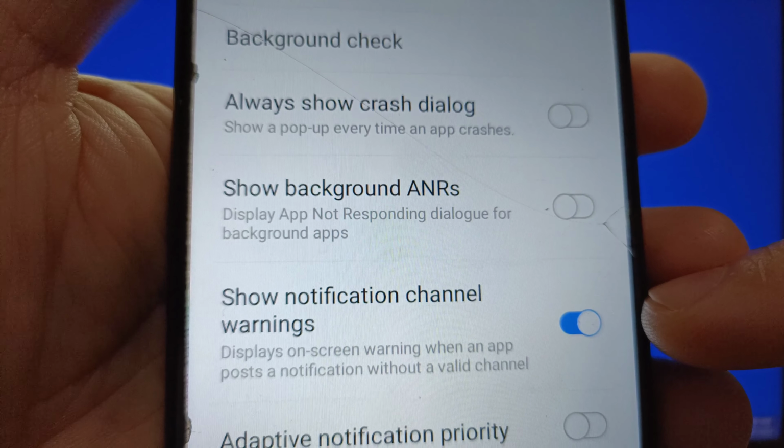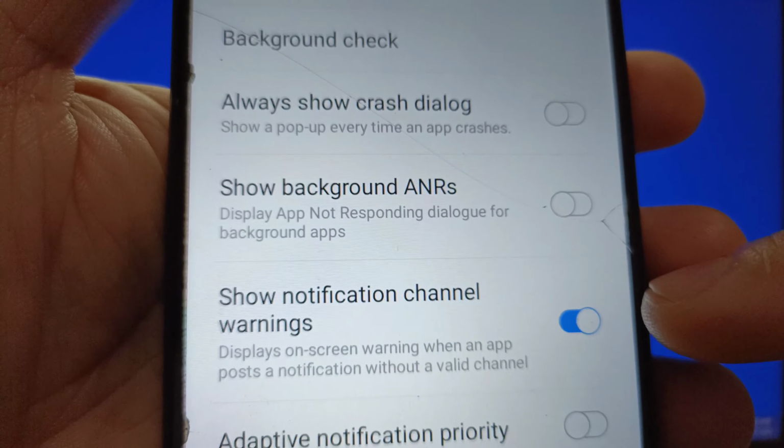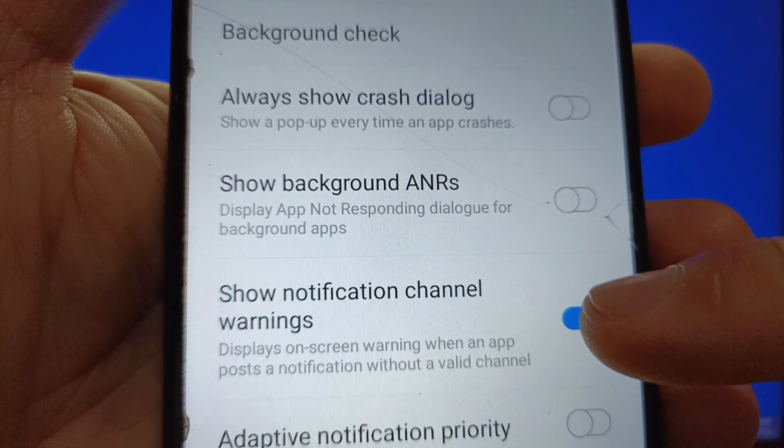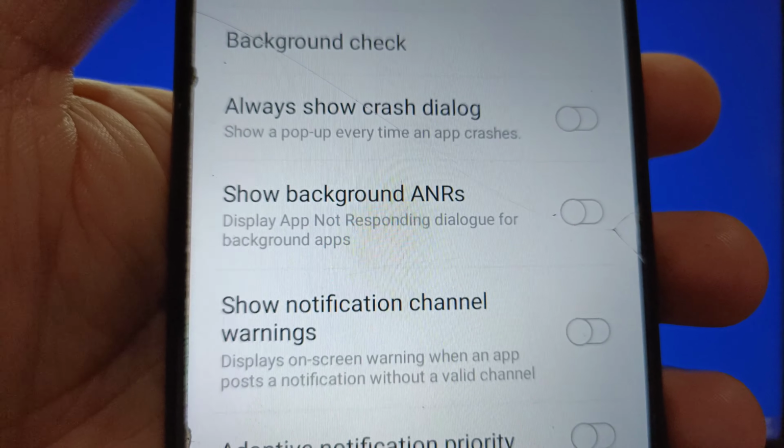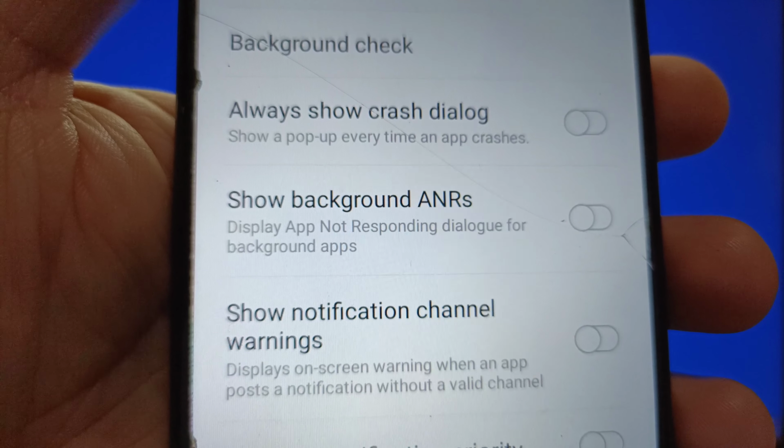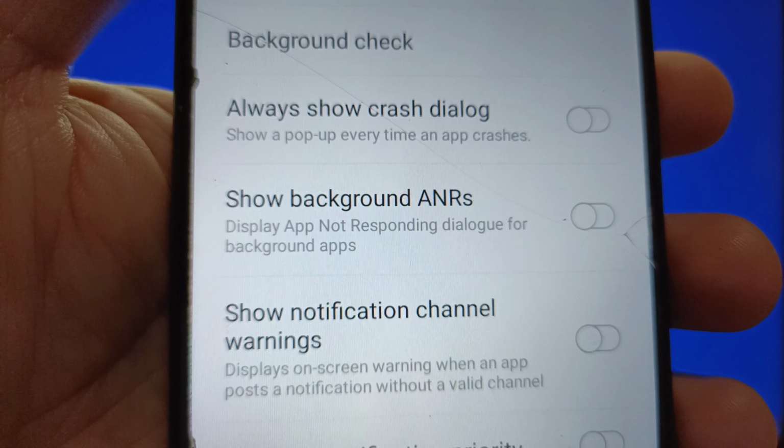And okay guys, to disable again, you'll have to switch off the switch button on the right side. And okay guys, we have successfully enabled or disabled show notification channel warnings on Samsung Galaxy A02.